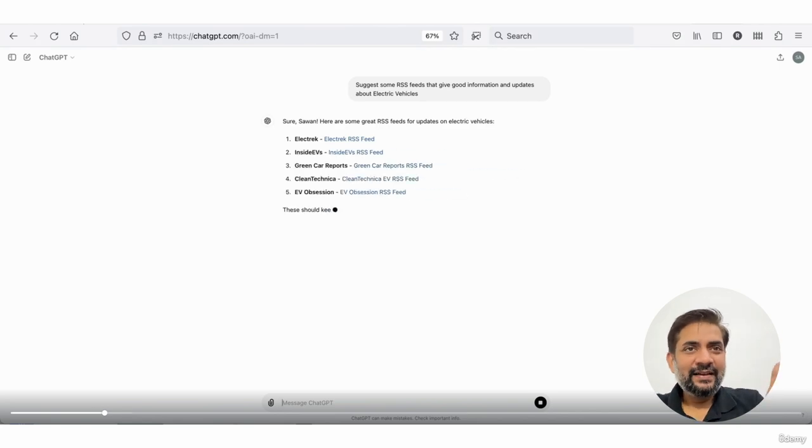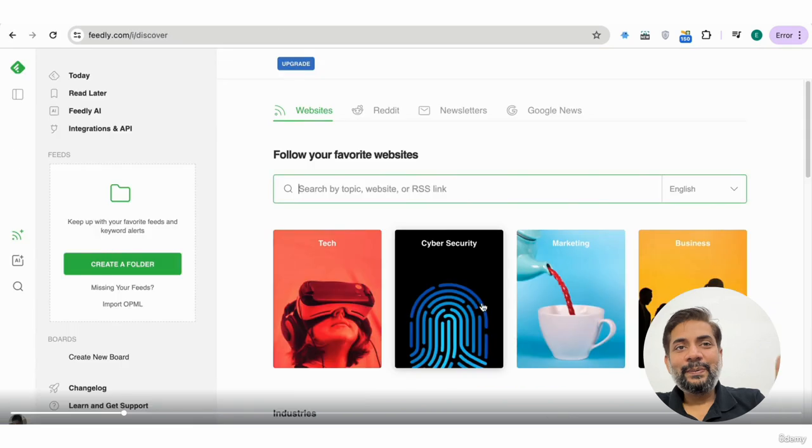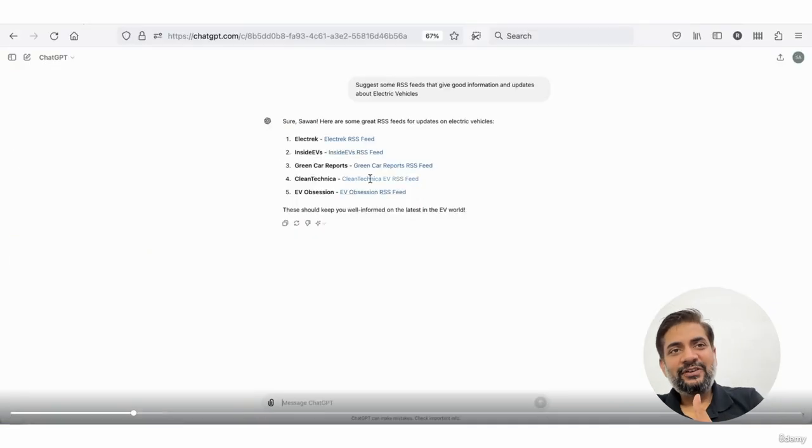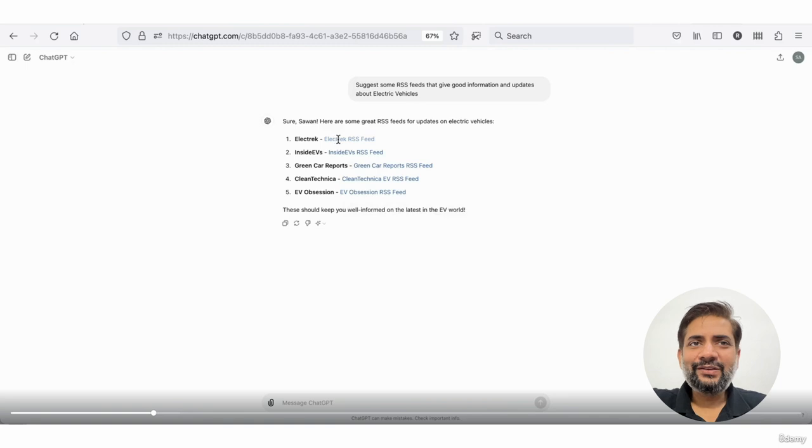So I got a list with the URLs. And now I would want to paste those URLs into my Feedly account. But like I see here, I'm not able to click on the URLs for some reason. So what I'll do is go back to ChatGPT and ask it to give me a clickable URL for the RSS feeds that it just suggested. Let's see what it does.